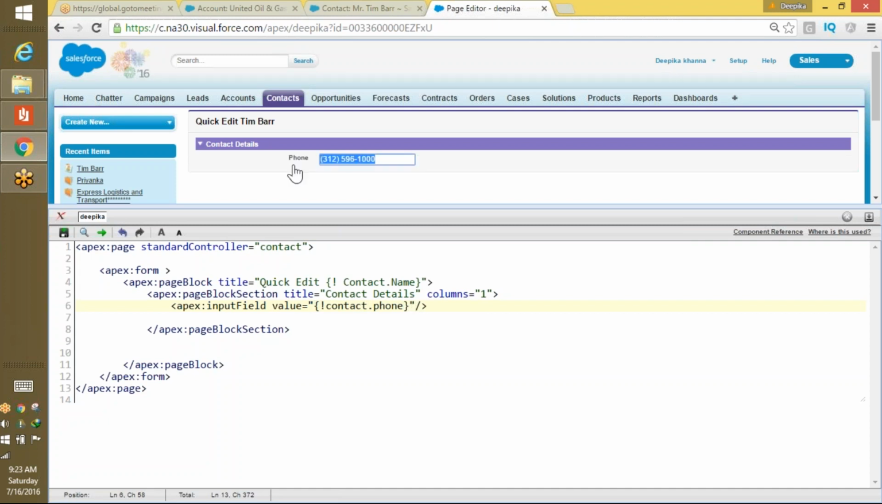So now you will see the phone number is this one, and this is your number. In the previous example, we just said input field value equals this, but it did not have the label. By default it did not have the label, whereas the contact object has a label associated with it. So that's why it displayed the phone along with the particular contact phone number.